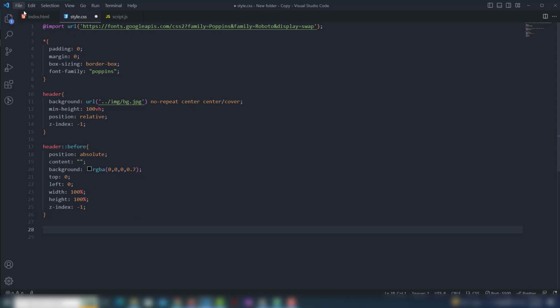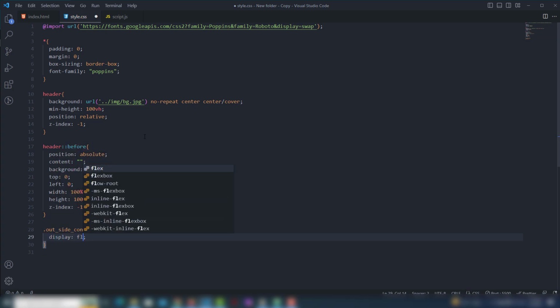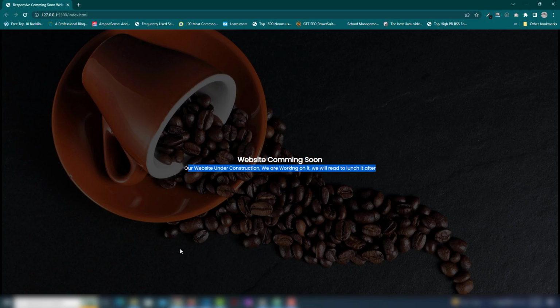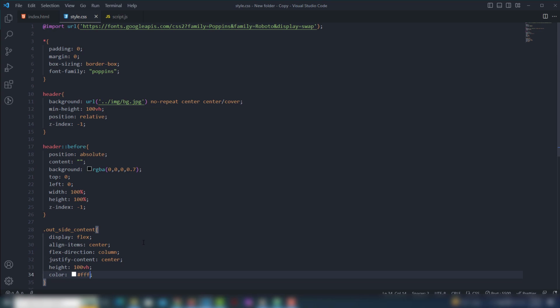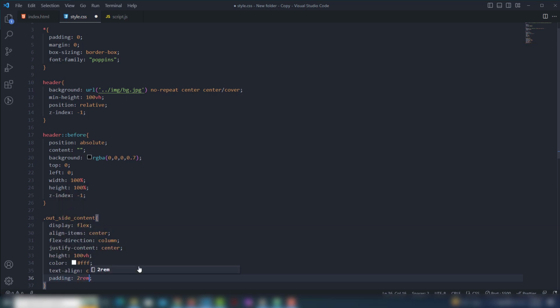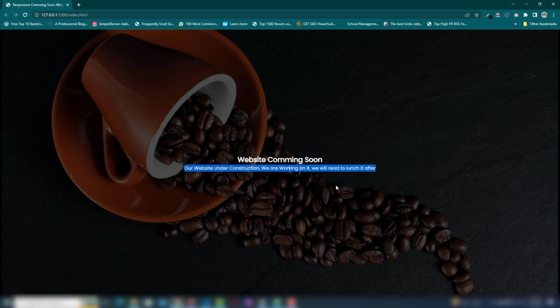Then I'm going to select the outside content like this one, and I'm going to use the display property to display the content in the center of the page. Flex direction will be column, and justify content will be center. Height I will use 100vh because I want to display the content in the center of the page right now, as you can see. And finally I will use the color white. So let's see, right? Then I'm going to add text-align center because in the smaller screen size I will use padding 2rem outside, right? Perfect.